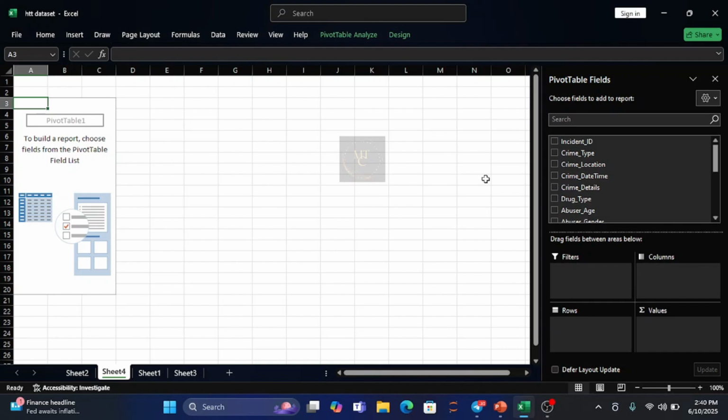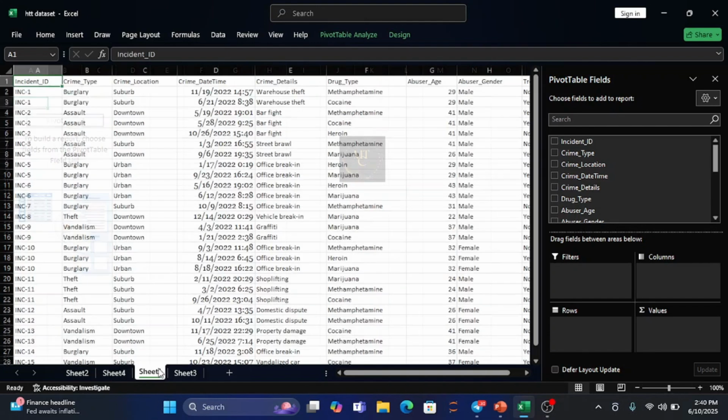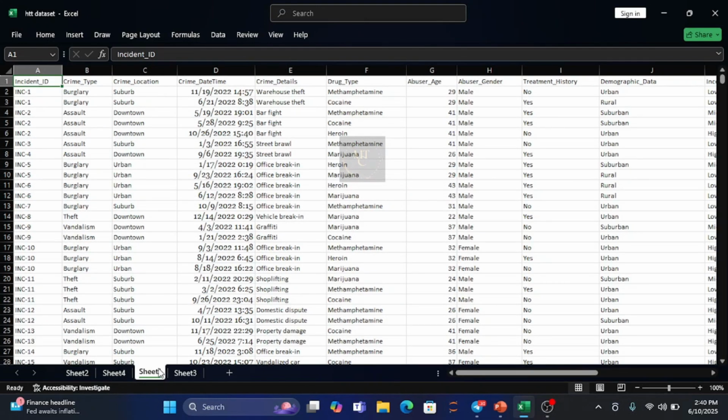Now this is what we have. This is how a pivot table looks. You have all the fields over here, and you have your pivot table here. Now going back to the first sheet, what exactly are we looking for?